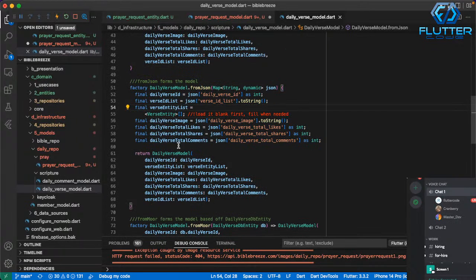From JSON, here we go. So it's going to create all of this here. It's going to pull all this. It's going to receive this JSON data. It's going to receive JSON as a map string dynamic. So it's going to receive web data or API data. It's going to take that API data.